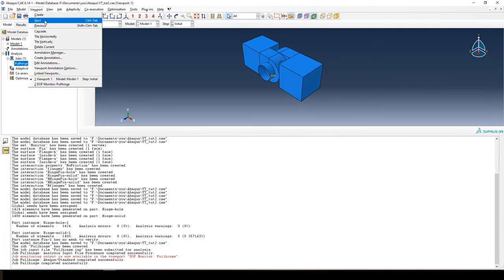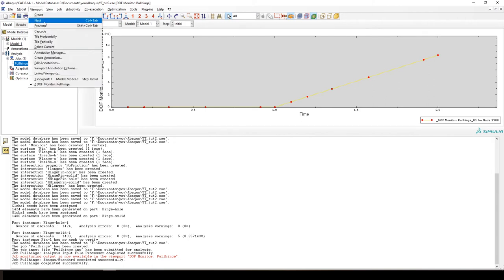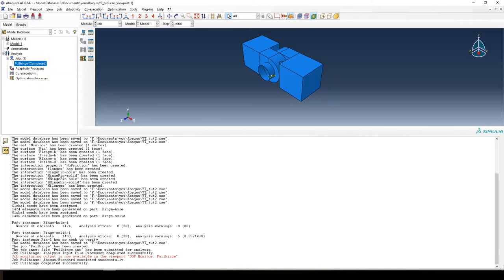Viewport, create, next. There we go. There is the degree of freedom that we monitored in the viewport pool hinge. If you want to move to a different viewport, it shows you there's that viewport and there's the viewport of our model.